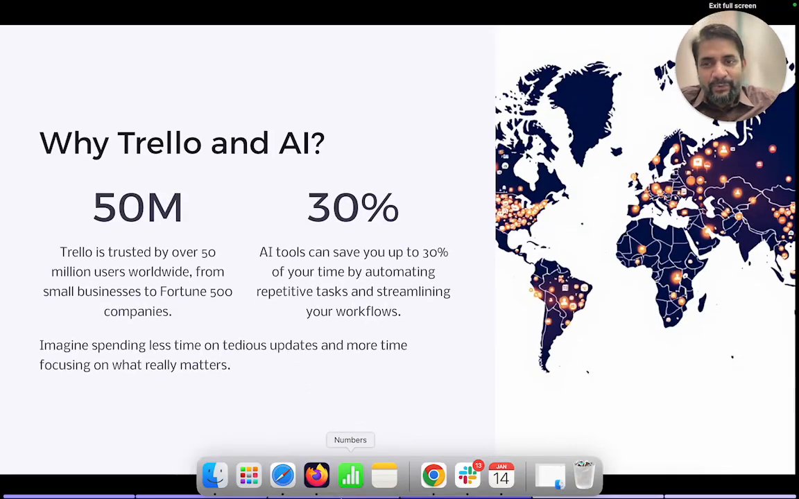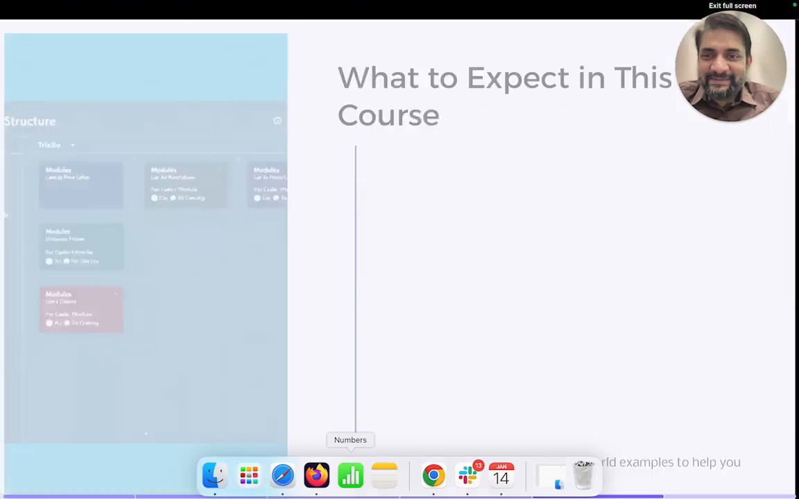So, why Trello and AI? Trello is trusted by over 50 million users worldwide, from small businesses to Fortune 500 companies. And AI tools can save you up to 30% of your time by automating repetitive tasks and streamlining your workflows. Imagine spending less time on tedious updates and more time focusing on what really matters.